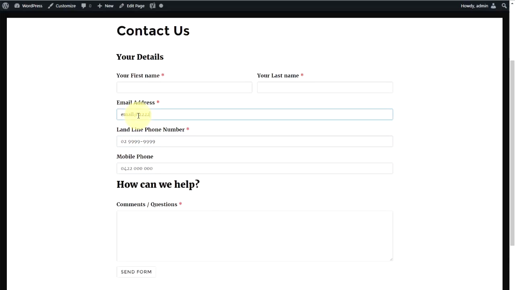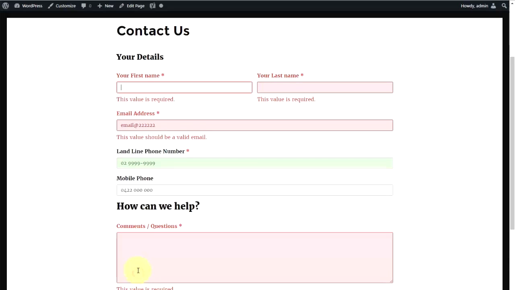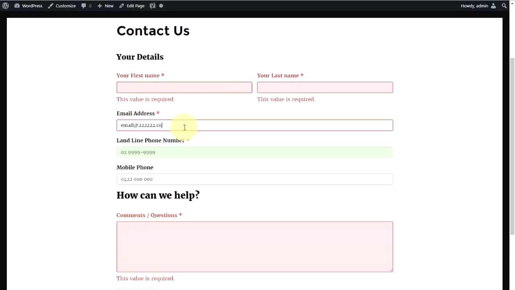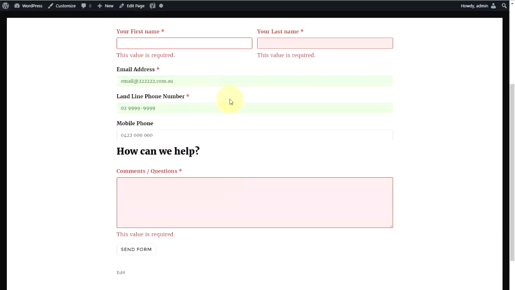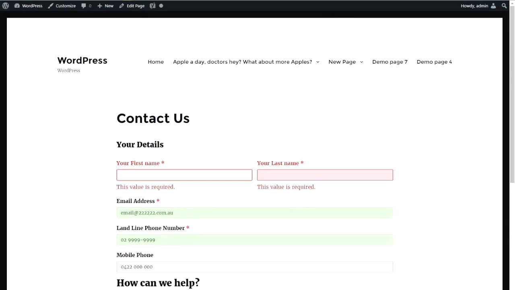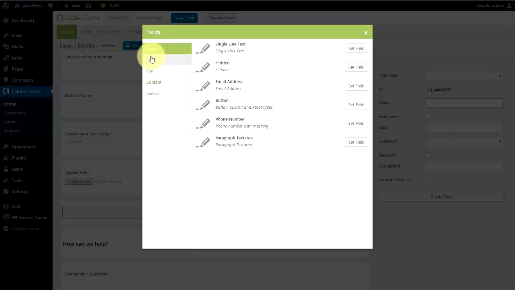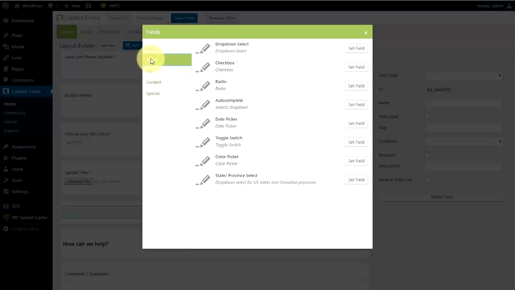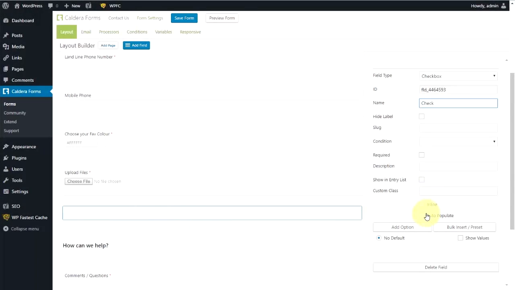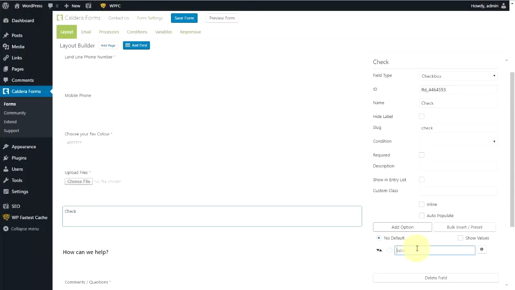Email. This also has some error checking on it. So if people input an incorrect email address, it will ask them to fix that field. So let's do some conditional logic. So what we're going to do is create a checkbox, add some options.